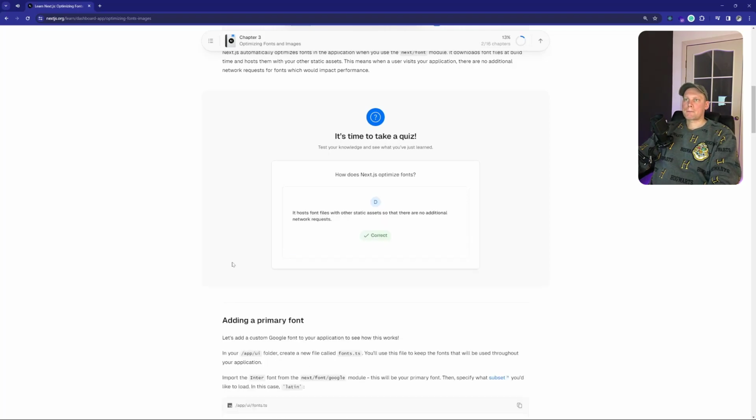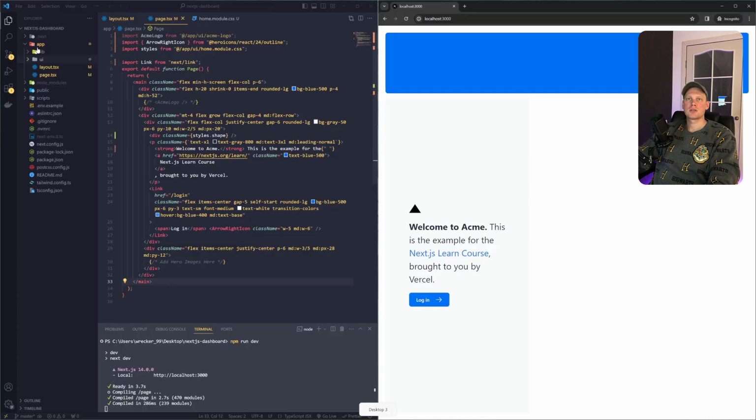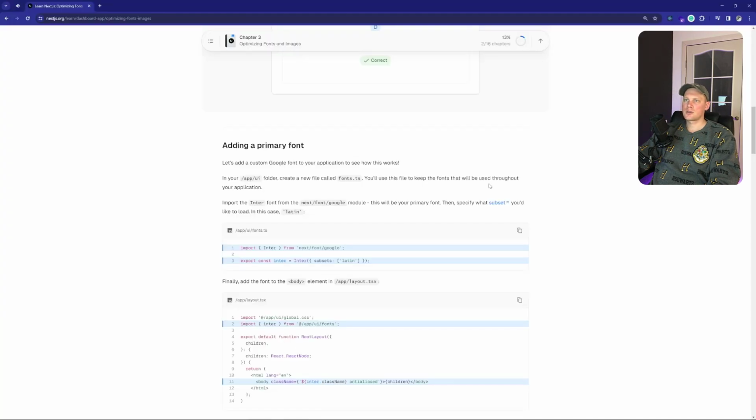Let's move on. Adding a primary font. Let's add a custom Google font to your application to see how this works. In your app UI folder, create a new file called fonts.ts. Let's do that. You will use this file to keep the fonts that will be used throughout your application.